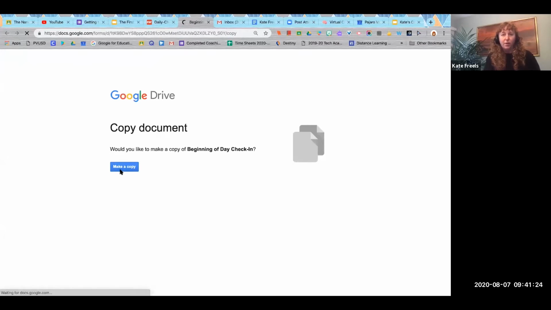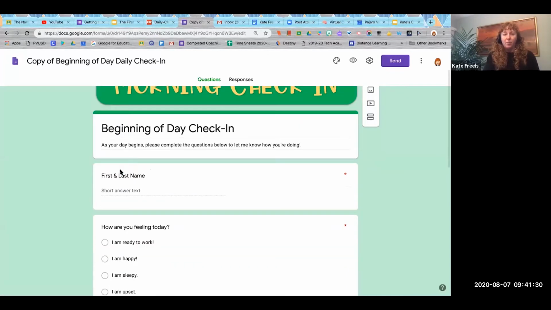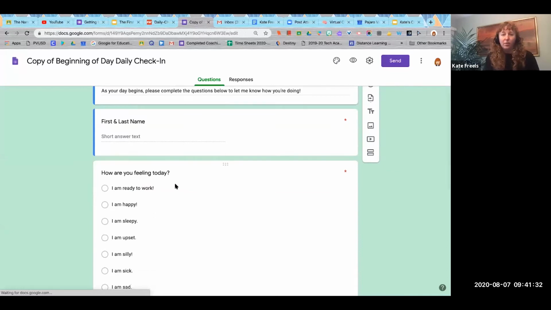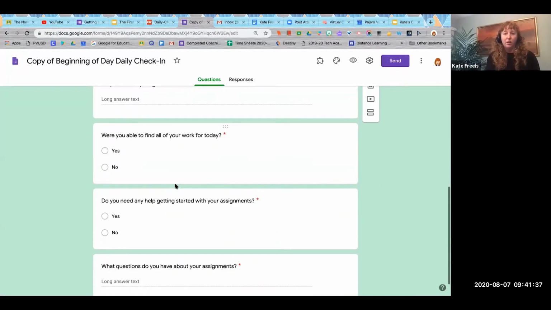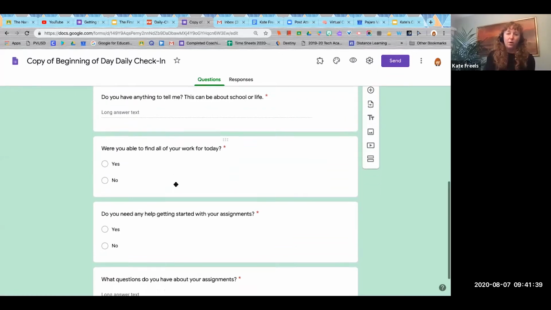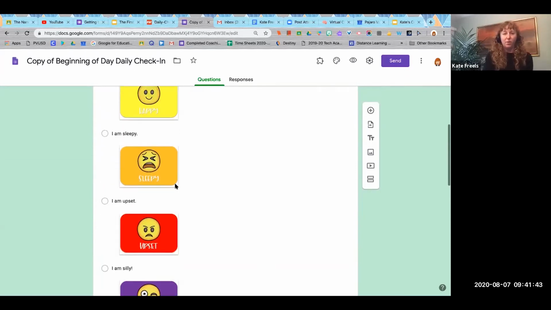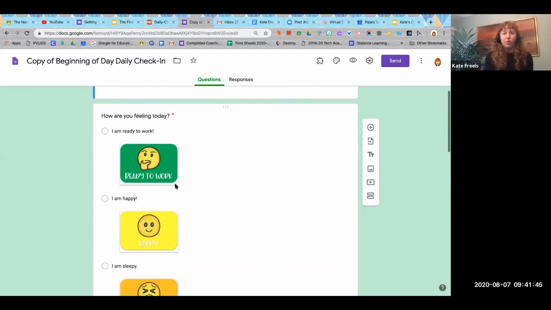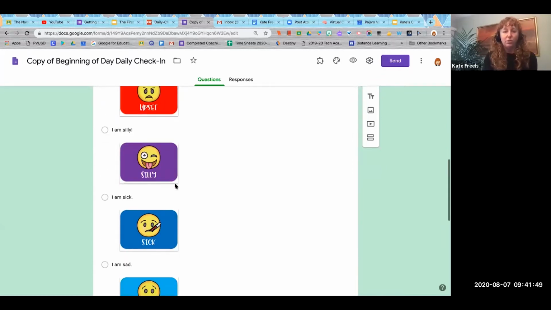It's going to force me to make a copy, but I just want to show you what it looks like. She's got graphics in there, and when students fill it out, she's got multiple choices for how they're feeling. Do they need any help finding their work? Is there anything else they want to tell her? And then even some emojis to help them describe how they're feeling today. So that could be useful for younger students.